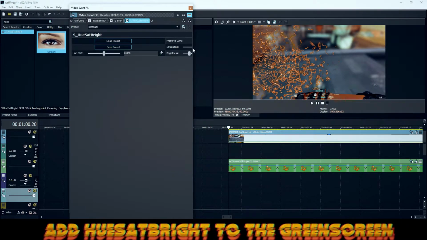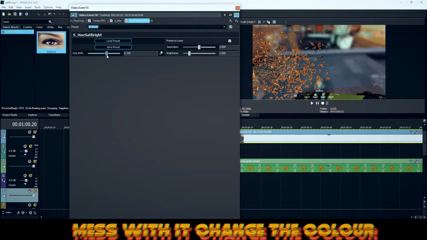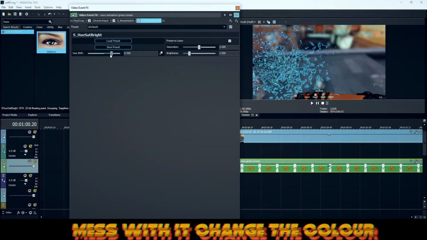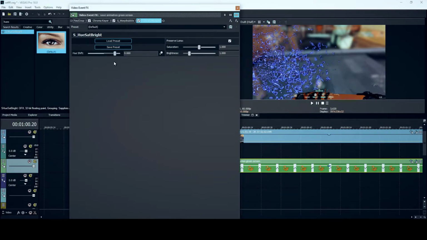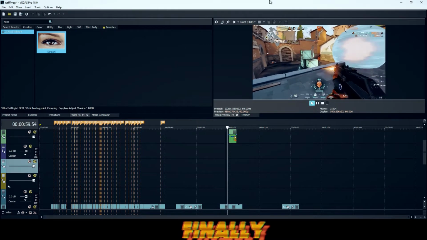Add Hue Sat right to the effect. Start messing with the hue. Finally, we have made the effect.